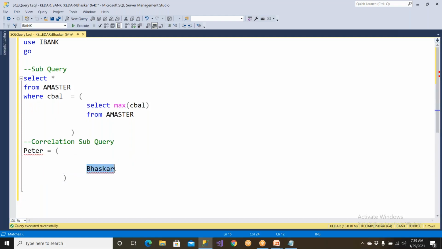So Bhaskar is not an independent guy. Bhaskar is dependent. Bhaskar is a subquery, but is dependent on the outer query. So Bhaskar is called a correlation subquery. Correlation means work together. So Bhaskar and Peter will be working with correlation. So work together. It is not like you work and I work separately. It is not like that. You and me work together. Correlation, that is the meaning of this.